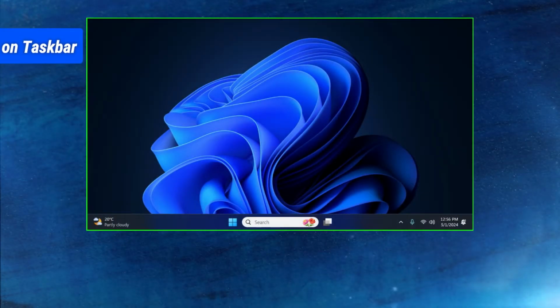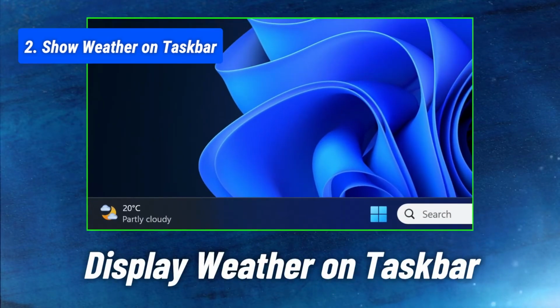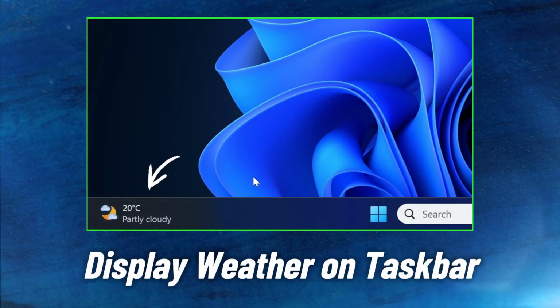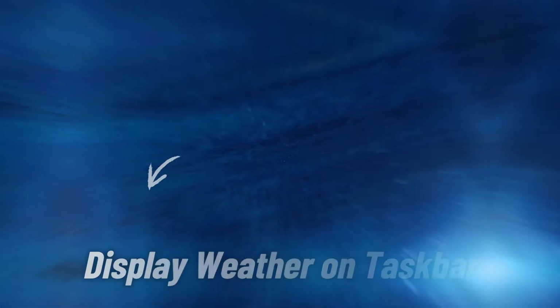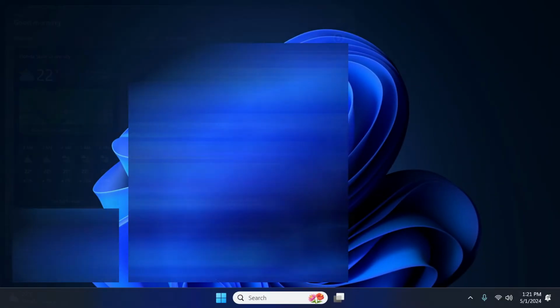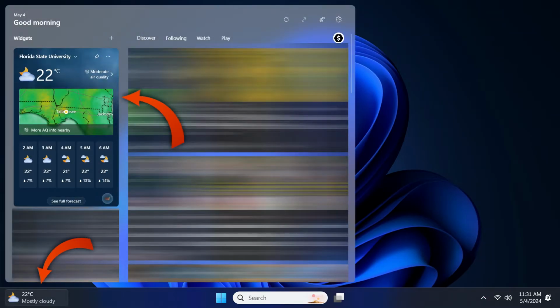Hi guys. For your convenience, if you want to display weather on your taskbar in Windows 11, something like this, then follow this step-by-step process. As we all know, weather widget on the taskbar is the best way to get quick access to essential weather information. So let's see how to display weather and temperature on taskbar in Windows 11.